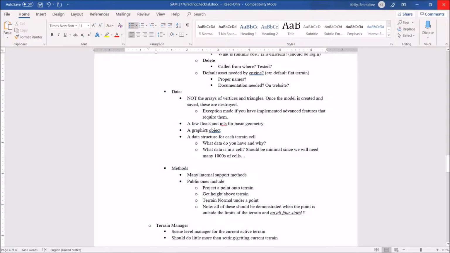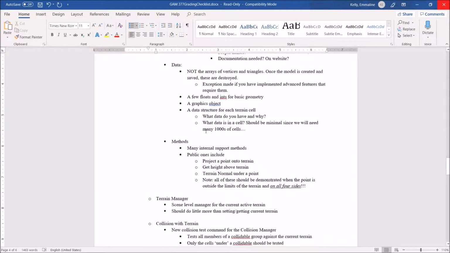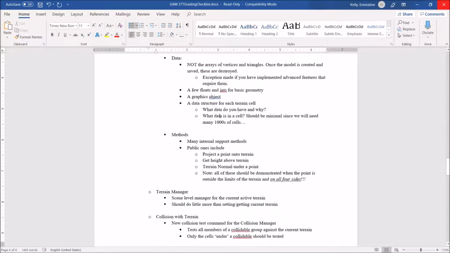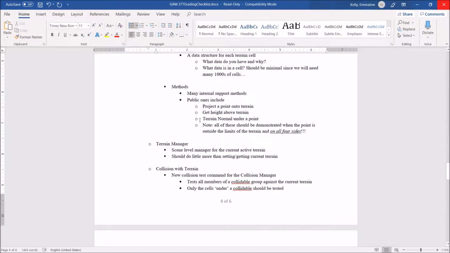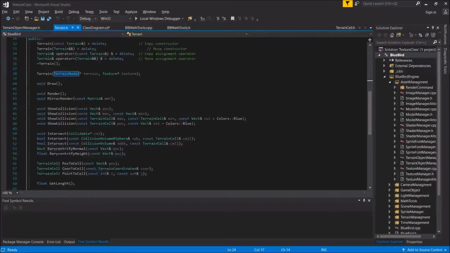My train model is the graphics object that holds the model. I don't hold on to any of these arrays, as you saw. And then I showed you my data structure, and that I have a ton of internal methods, including my barycentrify method. I can go from a vec position to a cell, a coordinate position to a cell, and then a point, so the i and j, to a cell.